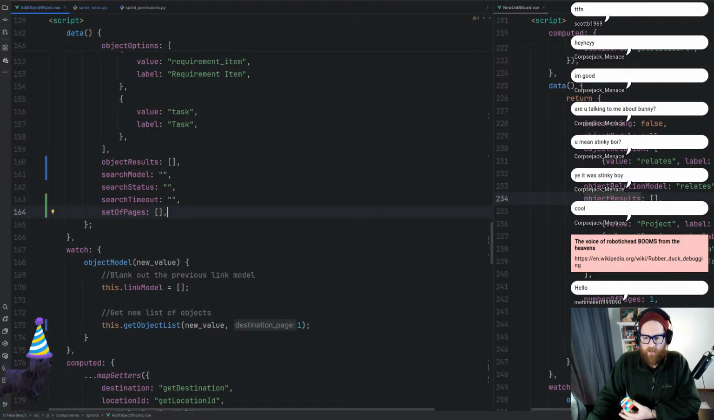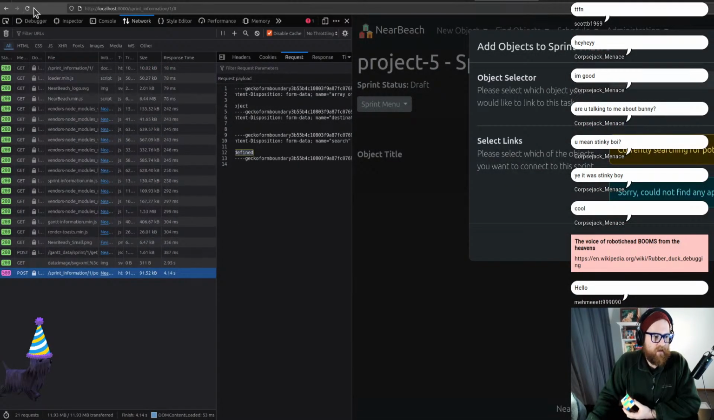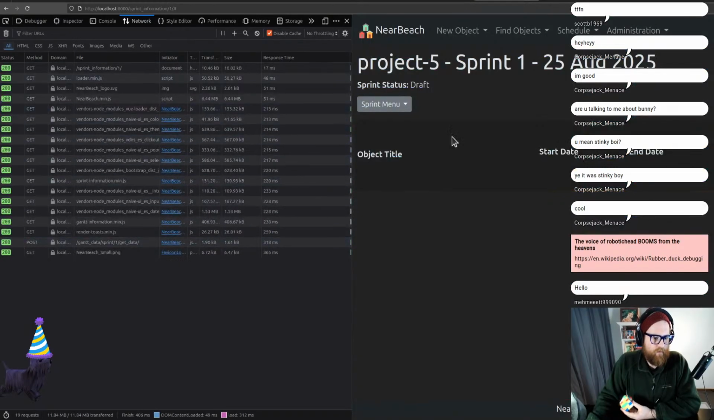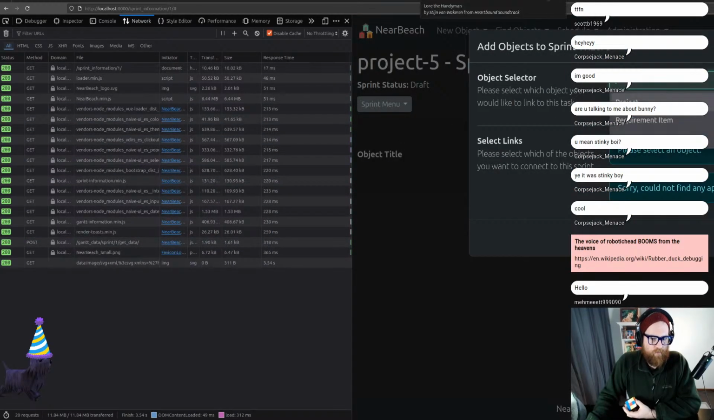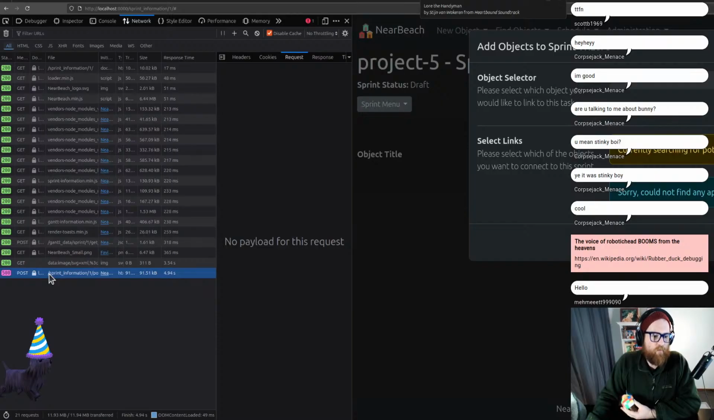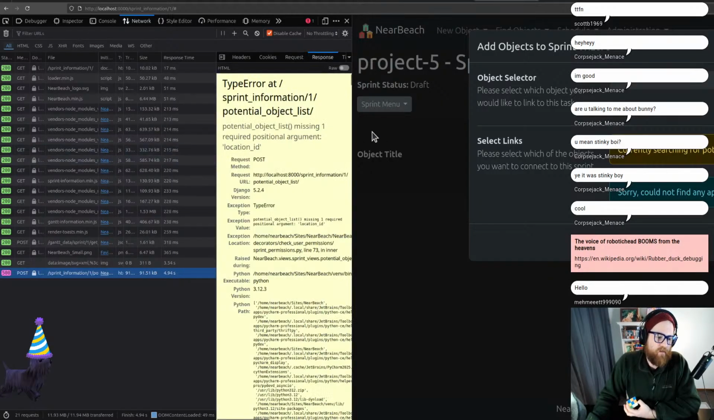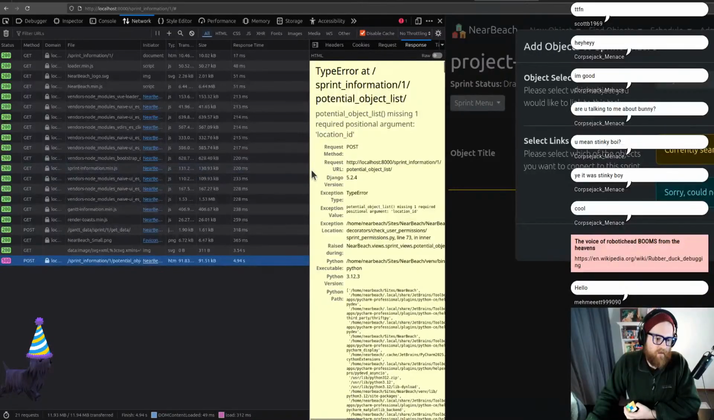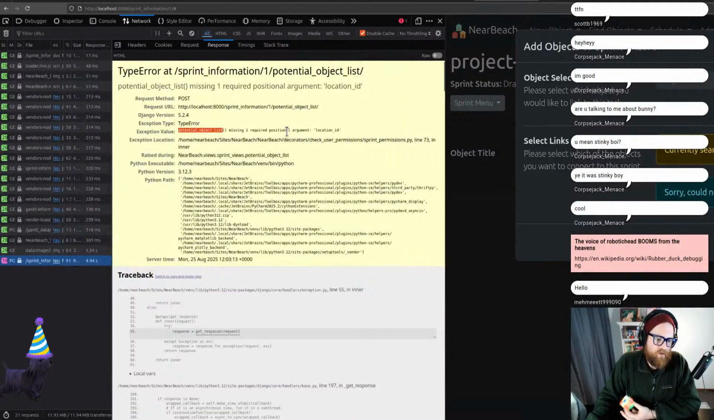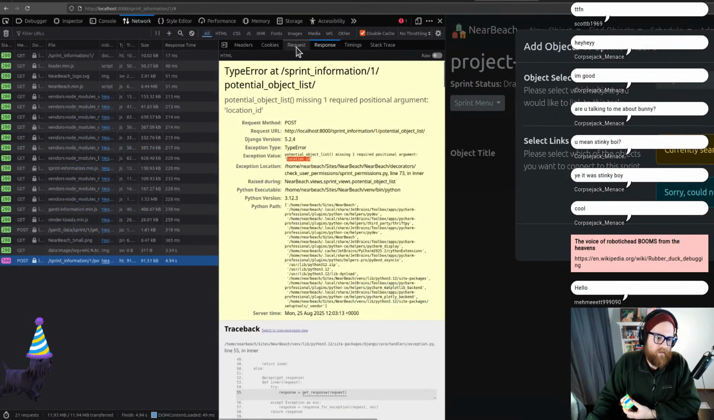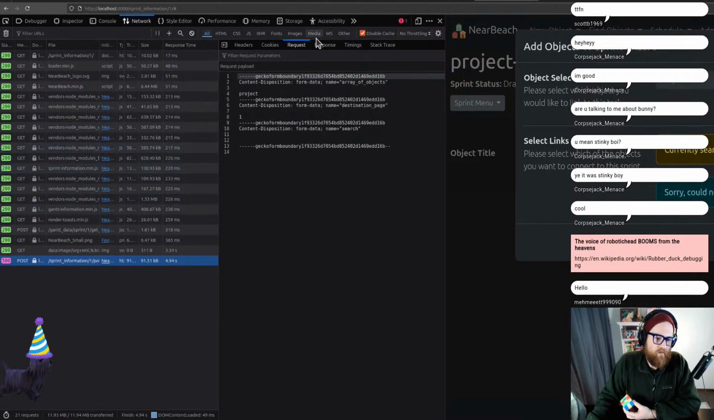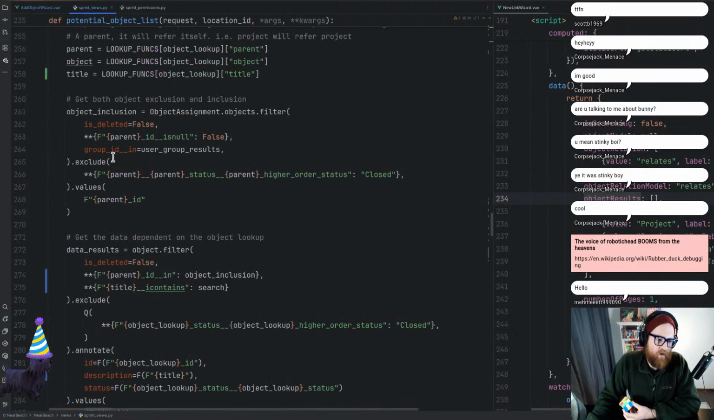All right, so let's have a look at the 500 now. So we're going to add object to wizard. We're going to go project. We still get a 500, but we get project 1 and nothing. And then if we have a look at this, we are getting potential object lists, missing 1 required positional argument, location ID. All right, so we're going to go back to the back end.